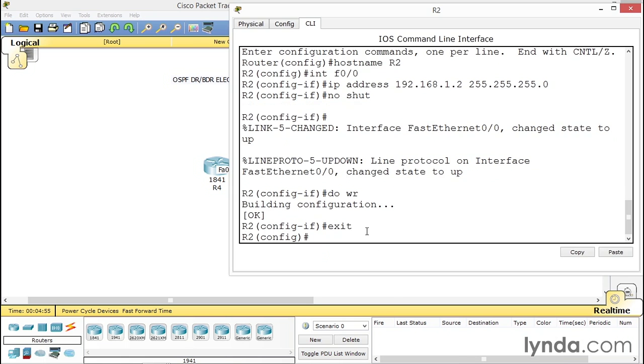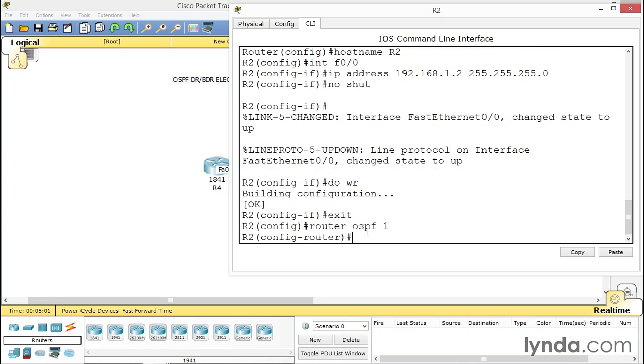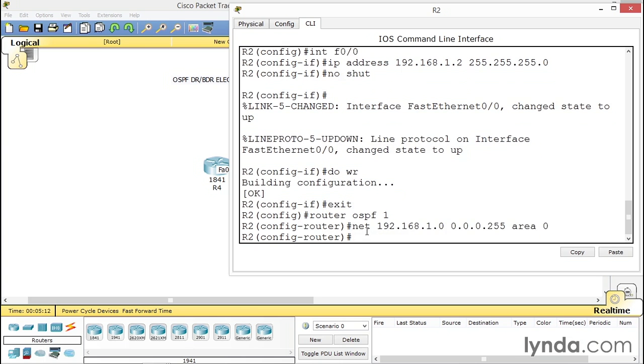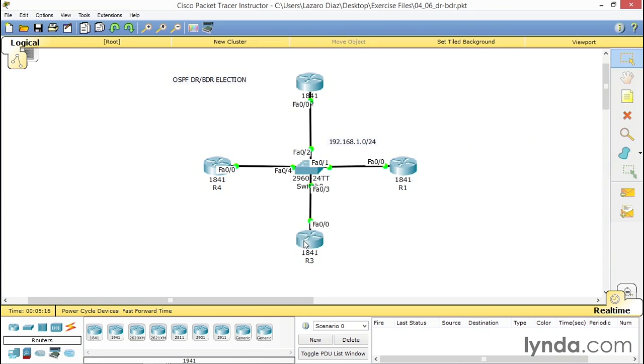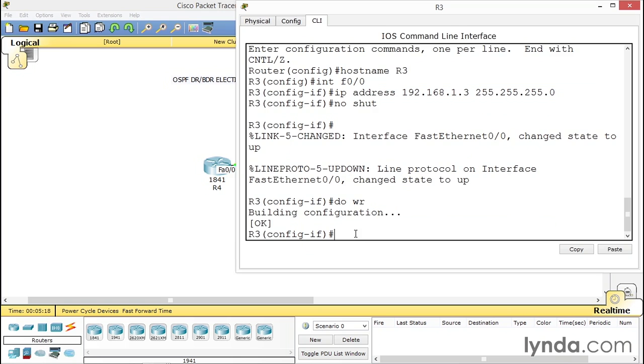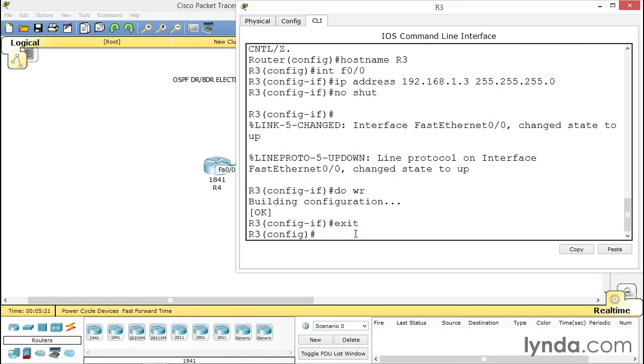Let me exit once out of interface configuration mode. Do router OSPF 1. Remember, process ID number. Net 192.168.1.0, 0.0.0.255. Area 0. And our little shortcut to copy. And I'm not waiting for the full loading done. I'm not going to wait for it. We can go ahead and move on to see what we're looking at.